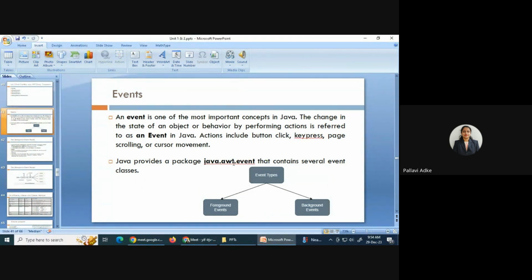Whenever I write java.awt with an asterisk sign, it will include all the classes. But if I want to be very specific about the event classes, I can mention java.awt.event. So in the Abstract Window Toolkit, there are some classes specifically related to events. Now, there are two event types.